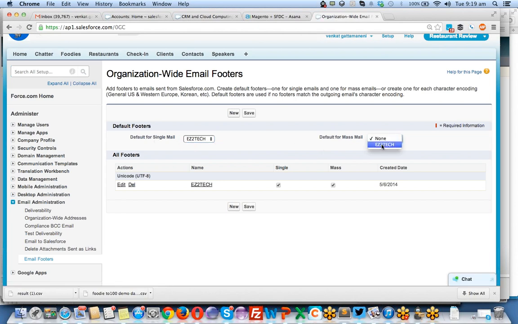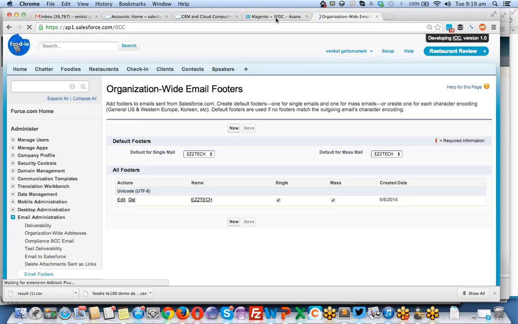So default for single emails or default for mass emails. Click on save. Then this is the default setting, default folder for everything. Okay.